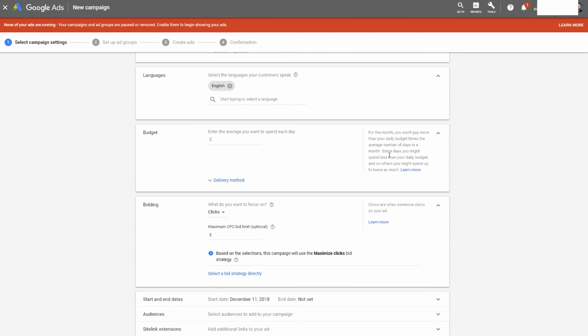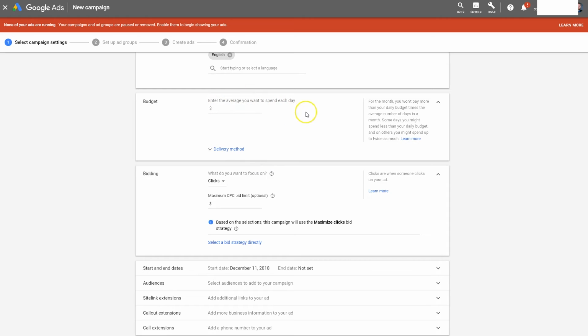Next, if you're targeting your audience based on language, you can do that right here. And then we have the budget. Now the budget is important to understand. This is not a cap on daily spending like a lot of people think.